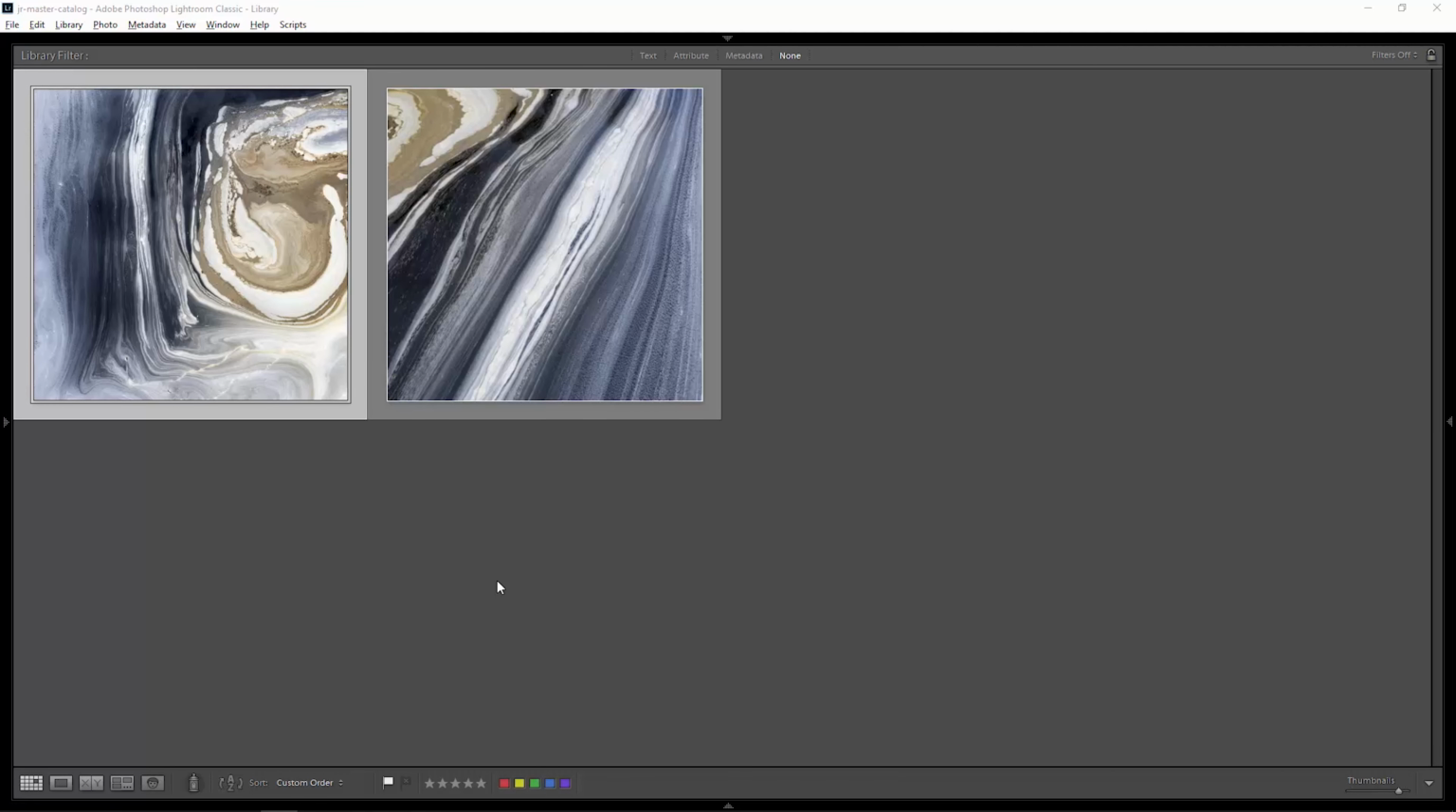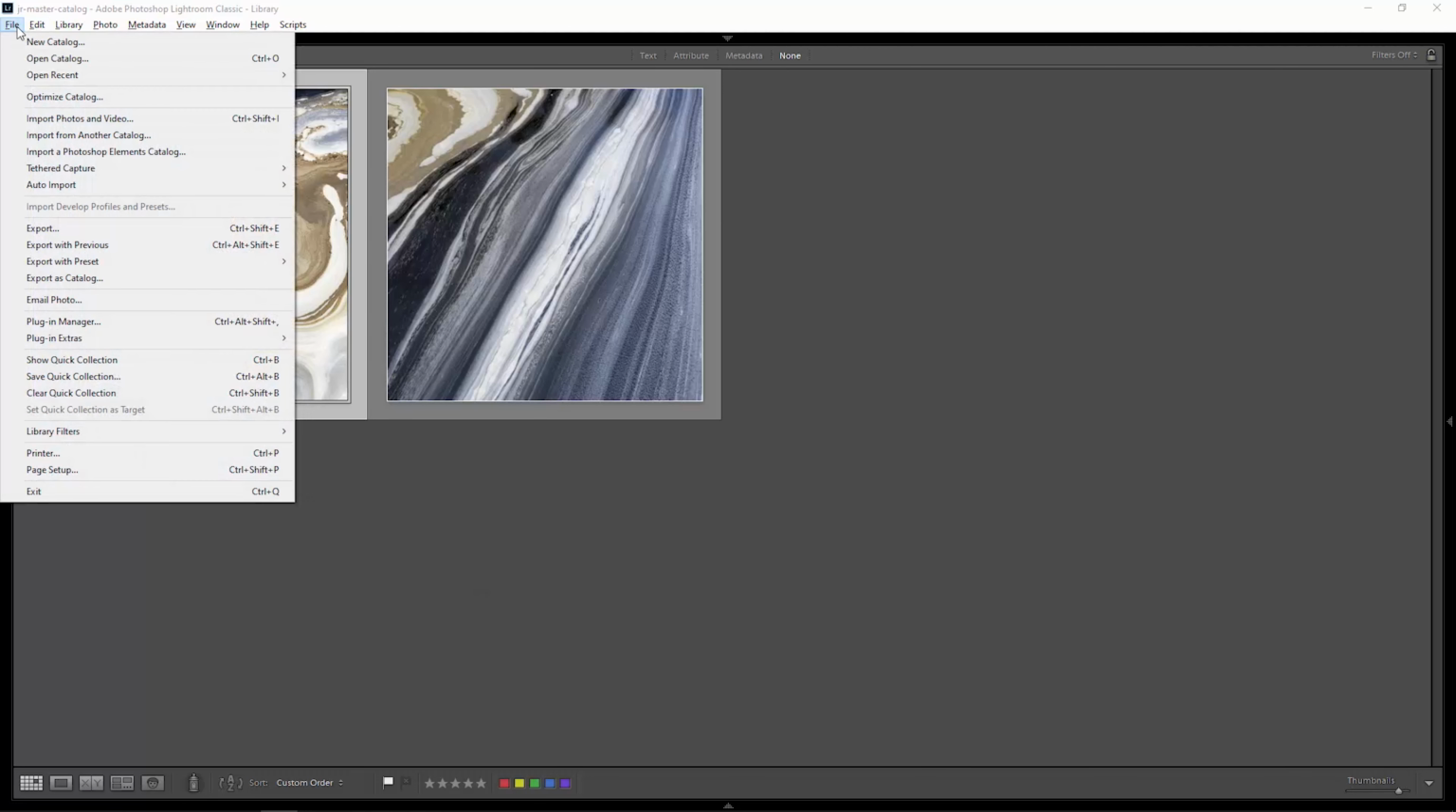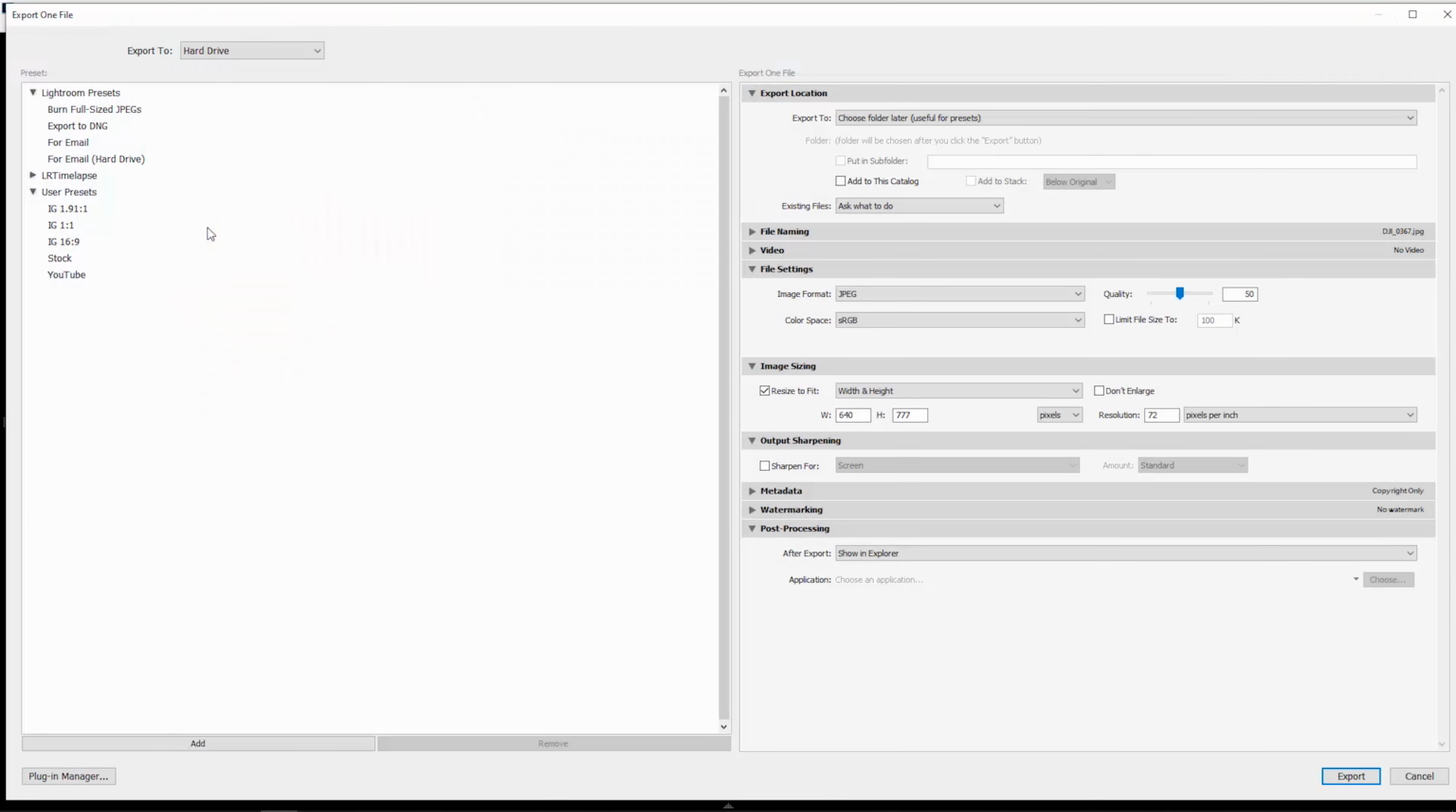What we need to do now is create an export preset for Instagram. So come up to the File menu and come down to the Export item and click that. This will open up the Export dialog. Notice I've already got these three presets that I make use of a lot, but let's go and set one up from scratch just so you can see the process. So we'll base this new preset on this 4-email hard drive preset, and we'll go and make some changes here.